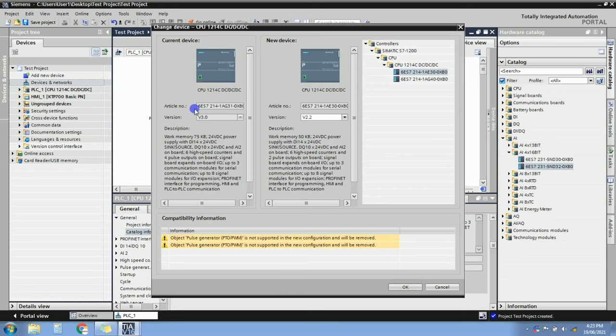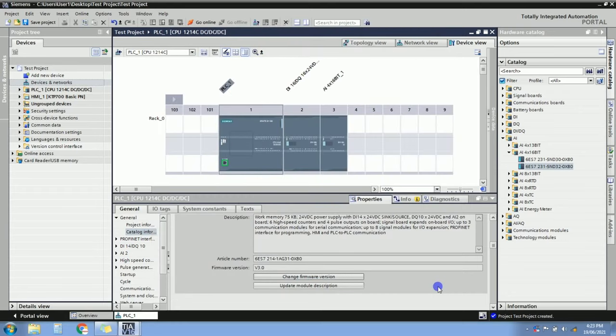So you can see here, this is the current device, means which we have taken already, the version of this device, and which version you want to convert into. So if I want 2.0, I will select 2.0 here and click on OK. Okay, so we'll just cancel this. You can change the firmware like this.